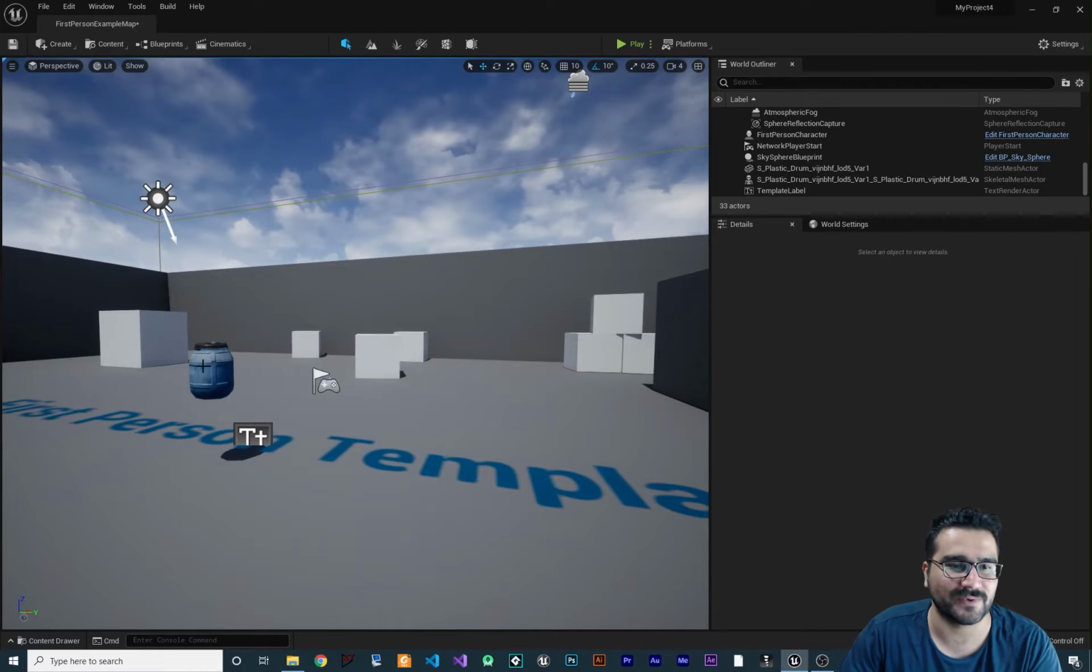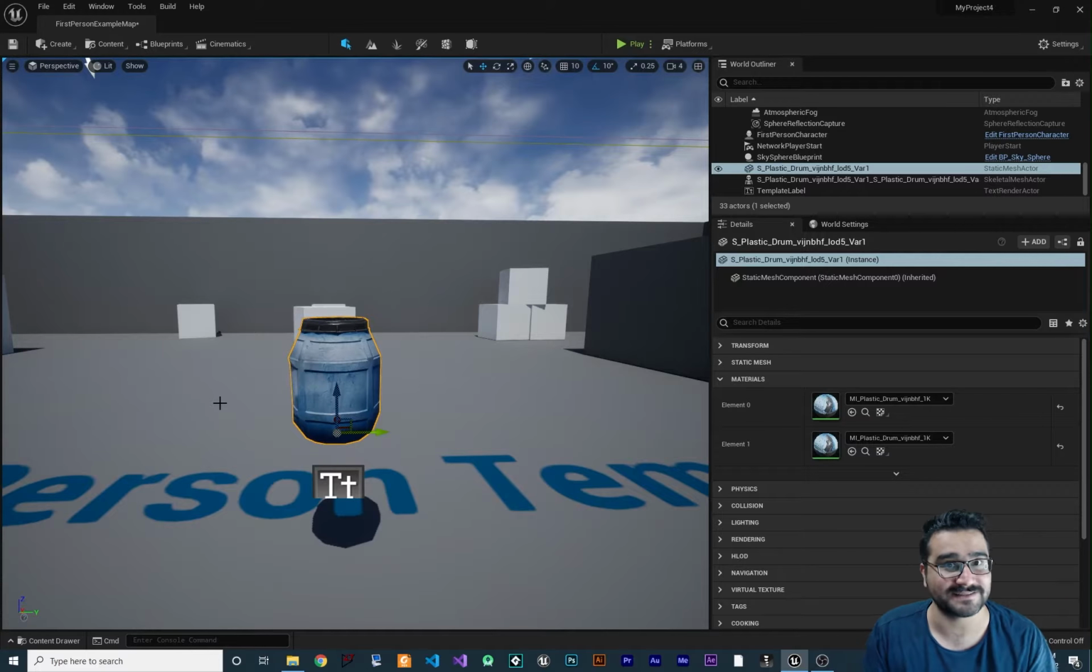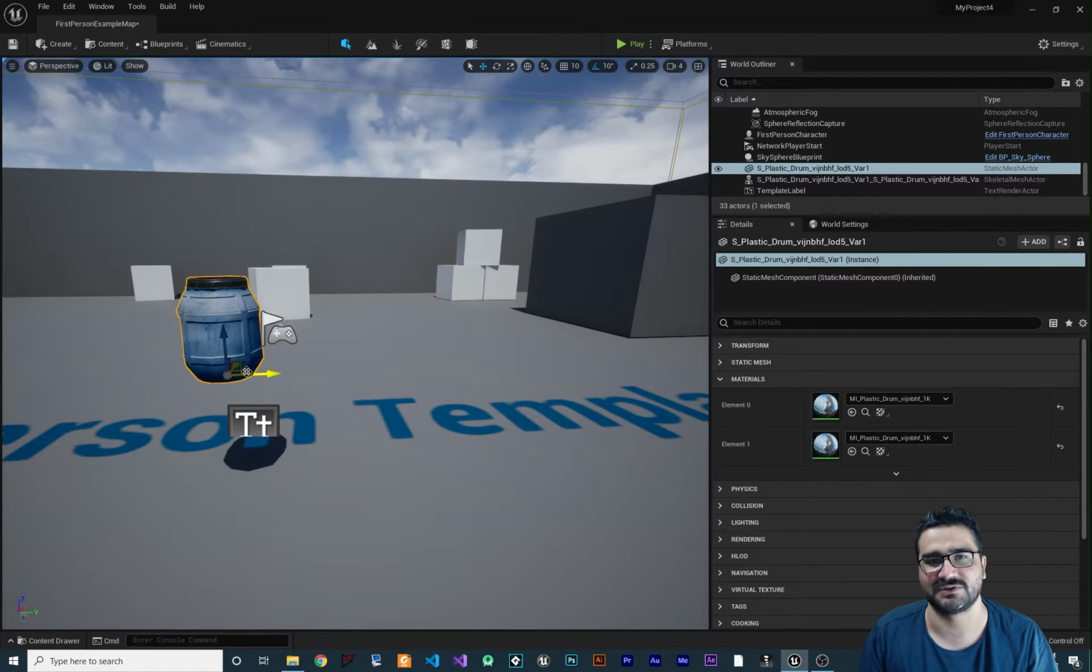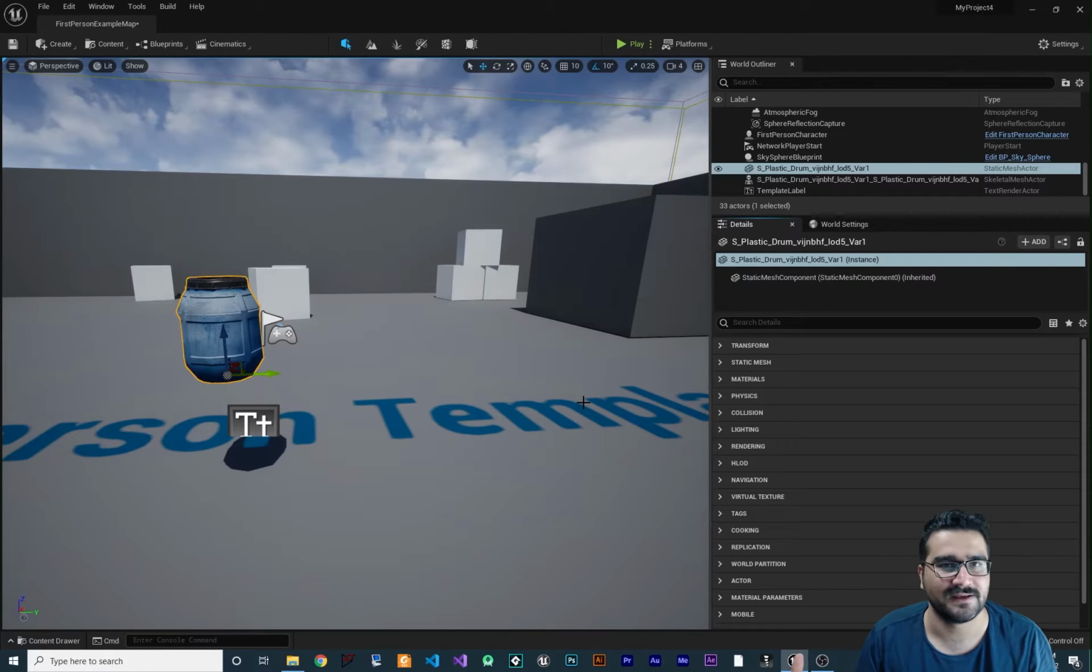Remember from last video we added this static mesh in here, and there was some material applied to it. Okay, so you can see it in here. There are two elements for this material, and because we downloaded it from Quixel, it was automatically added. But I want to talk about how you can add materials to the static mesh.